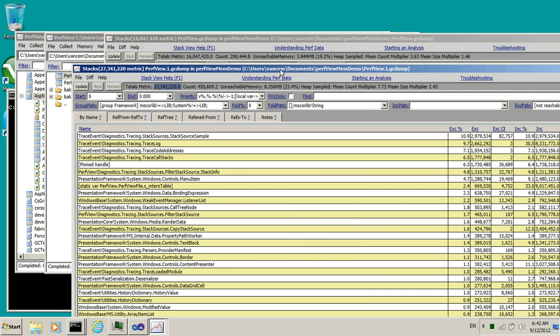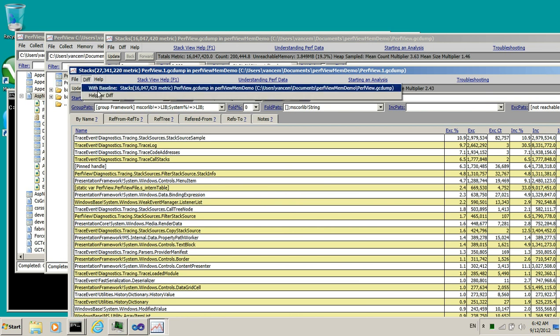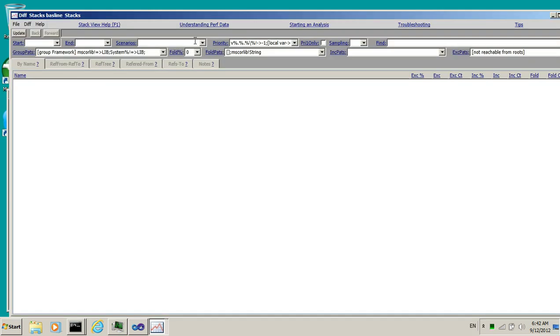And the way you do that is use the diff feature of PerfView. Once you've opened 2 stack viewers, you can click on the diff of menu item, and it will show you every other stack viewer that's currently open and ask whether you want to diff it with that as a baseline. So I'm going to pick that second after shot and then use the baseline of the first one, and it will form this diff view.